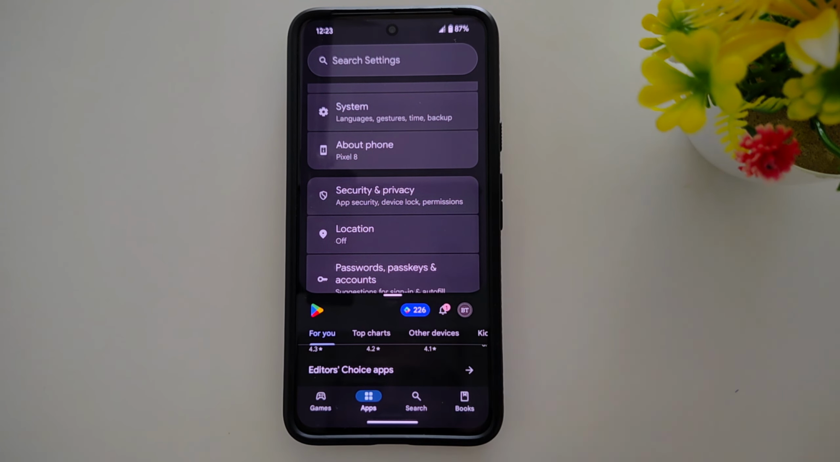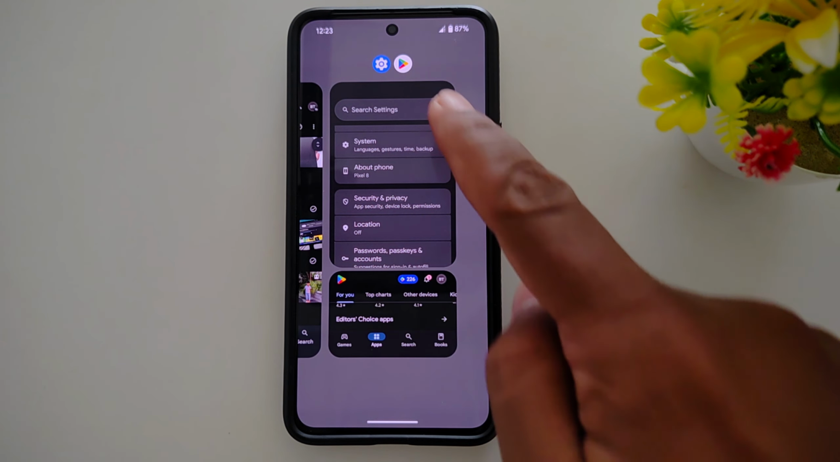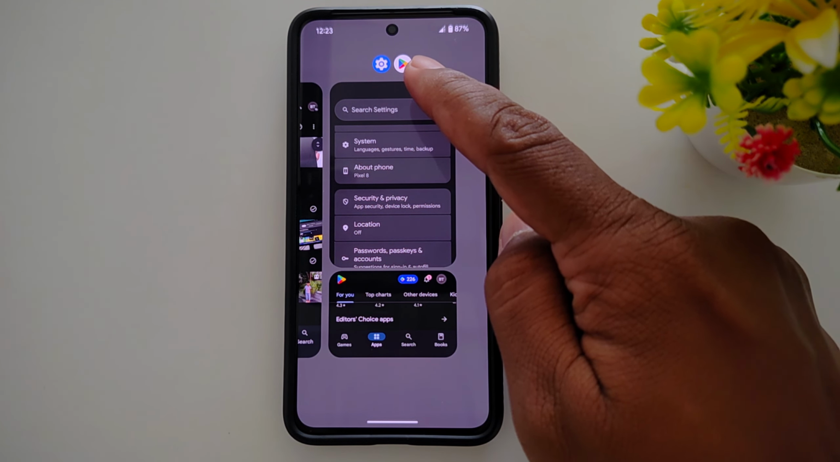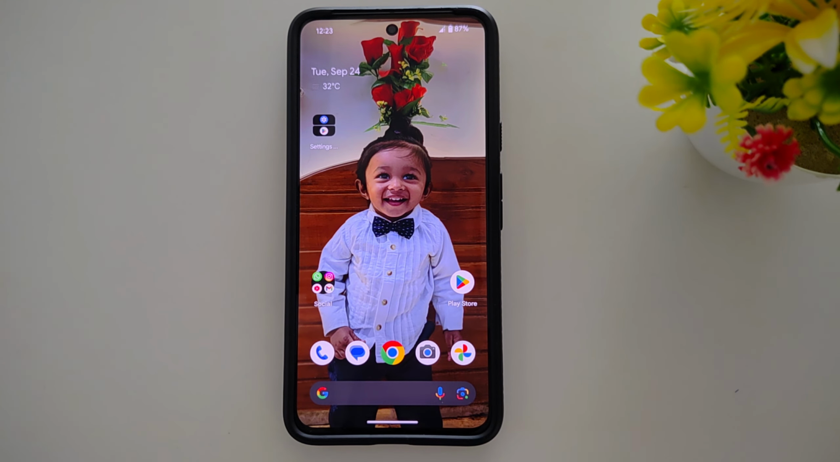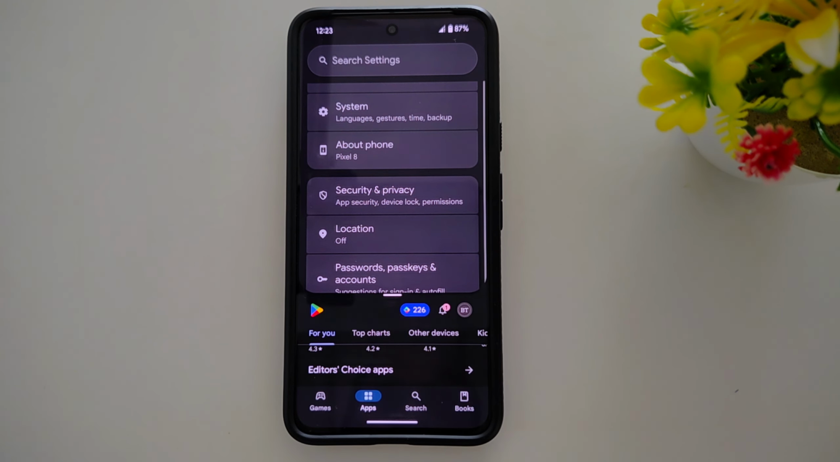In the latest Android 15 version, you can also save this application as an app pair. Just swipe up and hold. Now at the top you can see the split screen app icon, tap on it and you can see the save app pair option, tap on it. Now it will automatically create a shortcut on your home screen. So whenever you need to open these two apps, just tap on it and automatically access split screen mode on your Android 15 version. That's it.